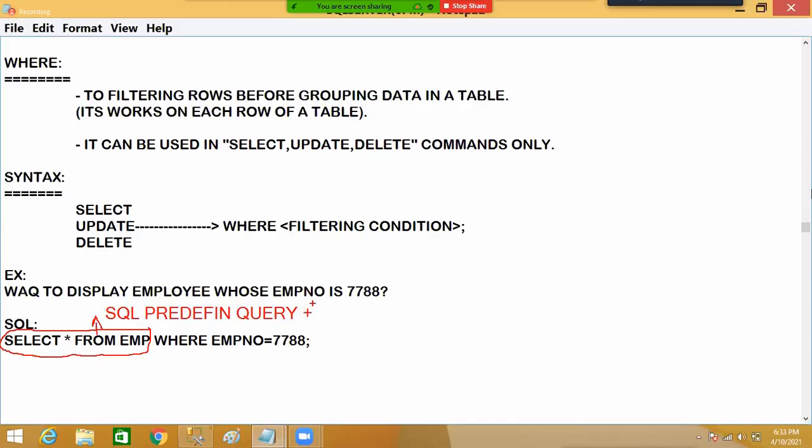Along with this, we write some additional statement with the help of a clause. Which clause? The where clause. So query plus clause is needed. That means to my SQL query, I'm adding a where clause condition. When I add the where clause condition to my select, update, or delete operation, let's see how it works internally.